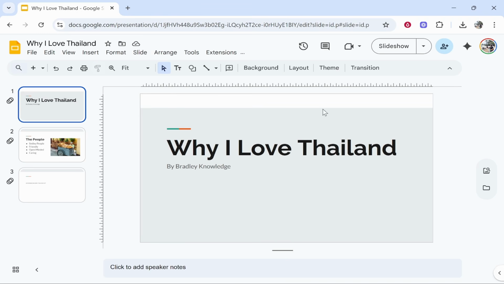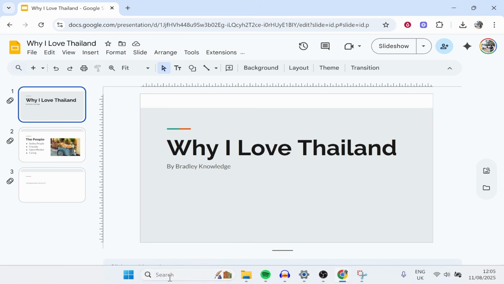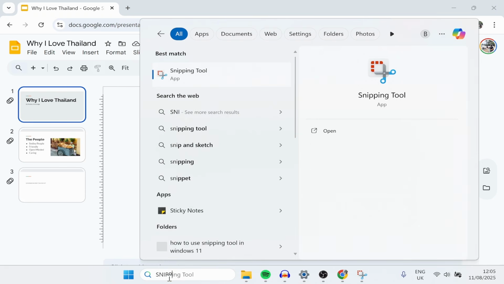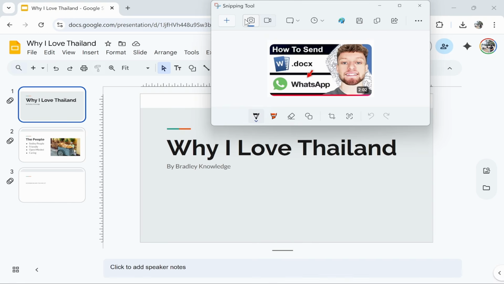So what you need to do is go ahead and if you're on Windows, go to search, type in snipping tool. I'm about to show you some magic here. Once you're in snipping tool, you can change from the screenshot feature to the record feature. Just ignore this snip here. This is just a thumbnail.